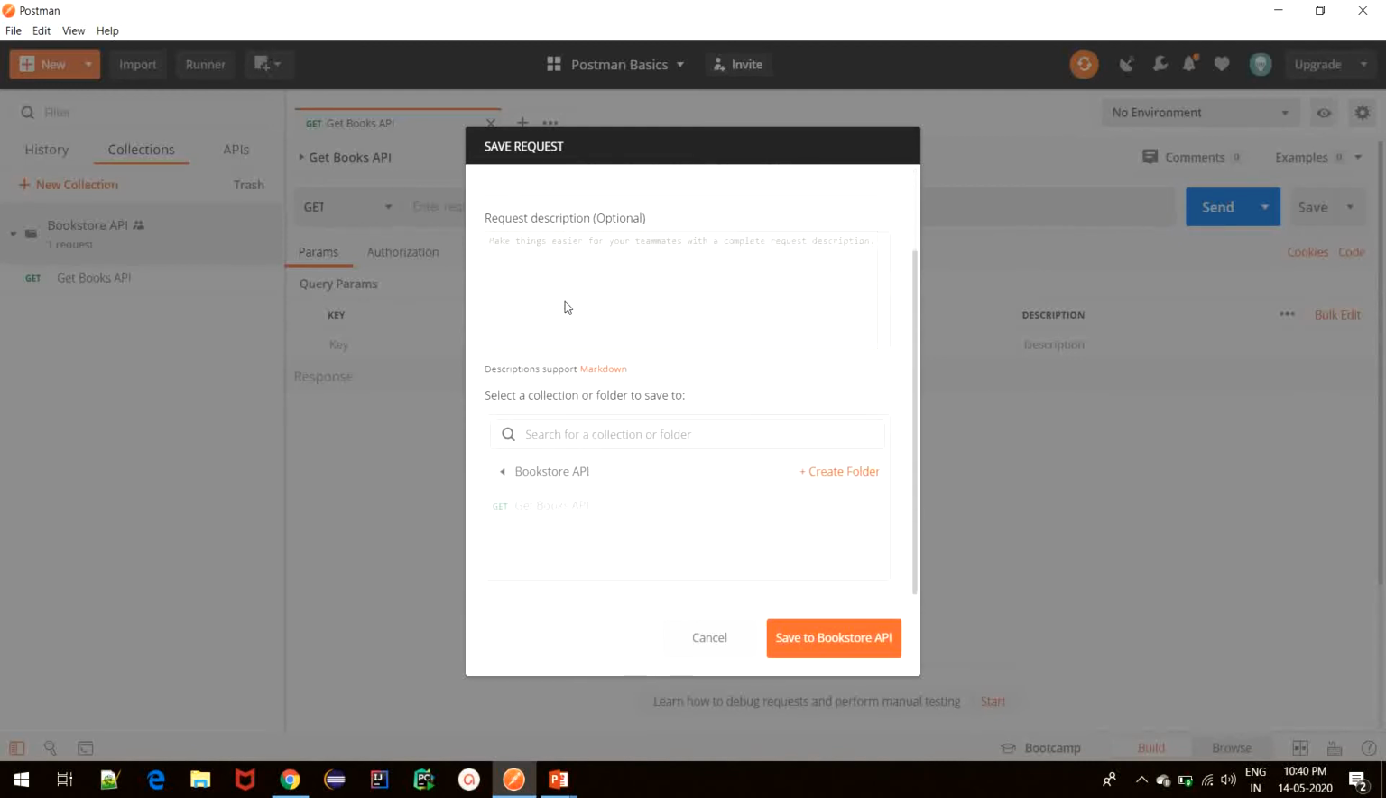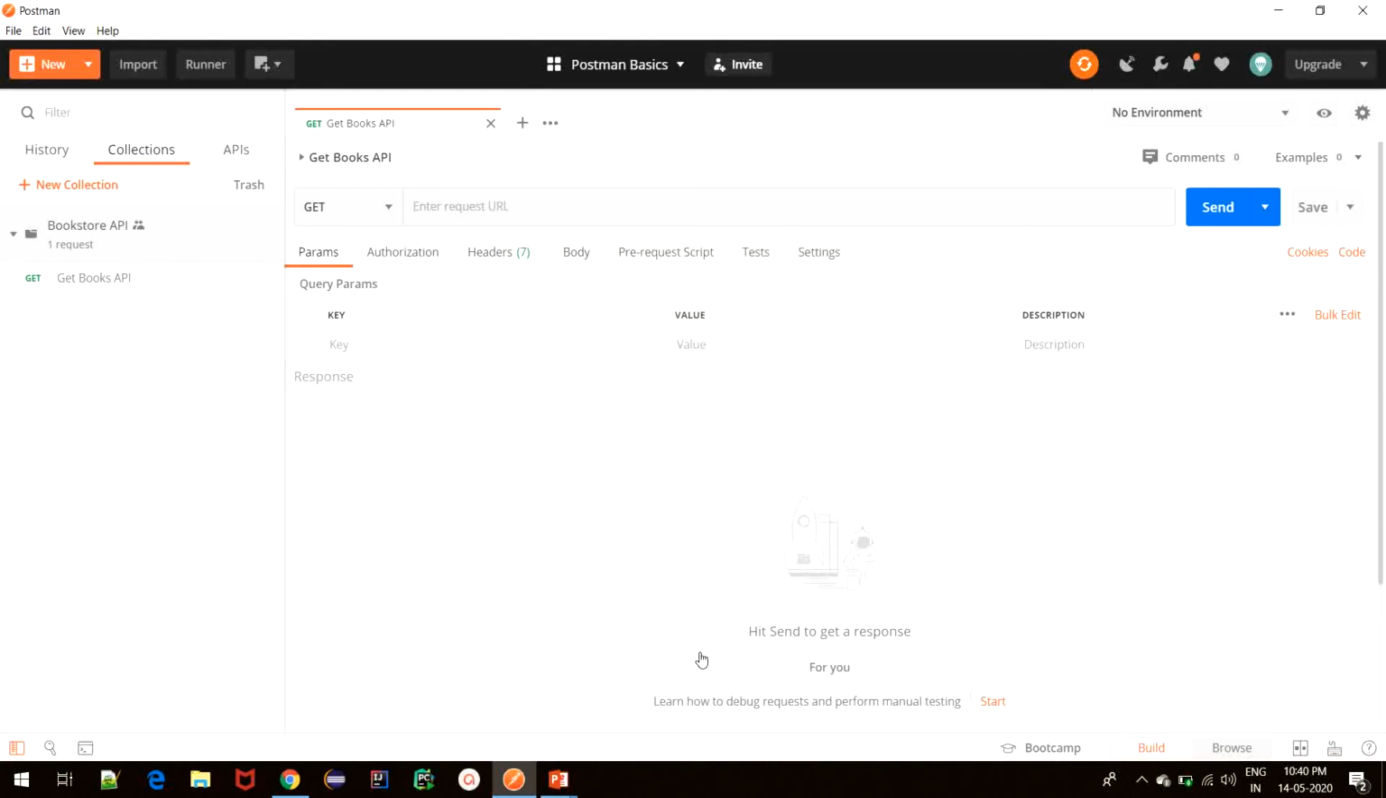So again, we land up on the same request form. We fill in the details, and since we had started to create this request from Bookstore API, the request will get saved in the Bookstore API. So suppose you have a collection already existing and you simply want to add a request to the same collection, you can use this method of adding request. So this was our third method using which we can create a request.